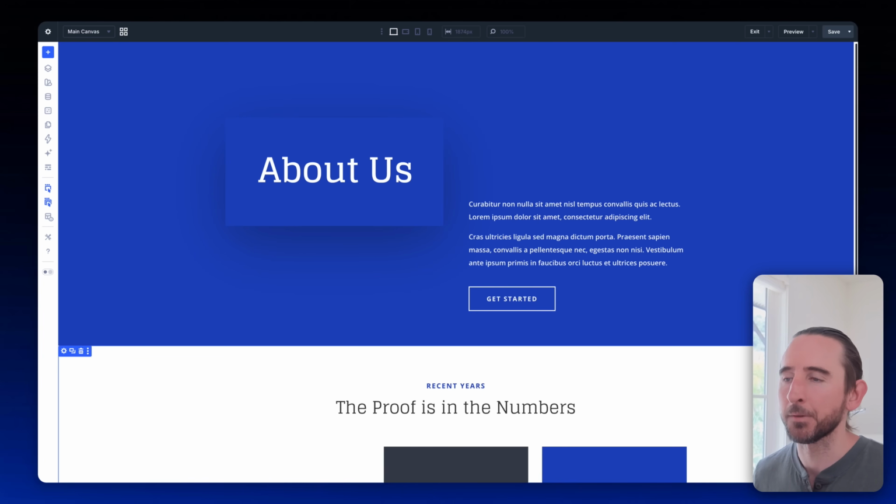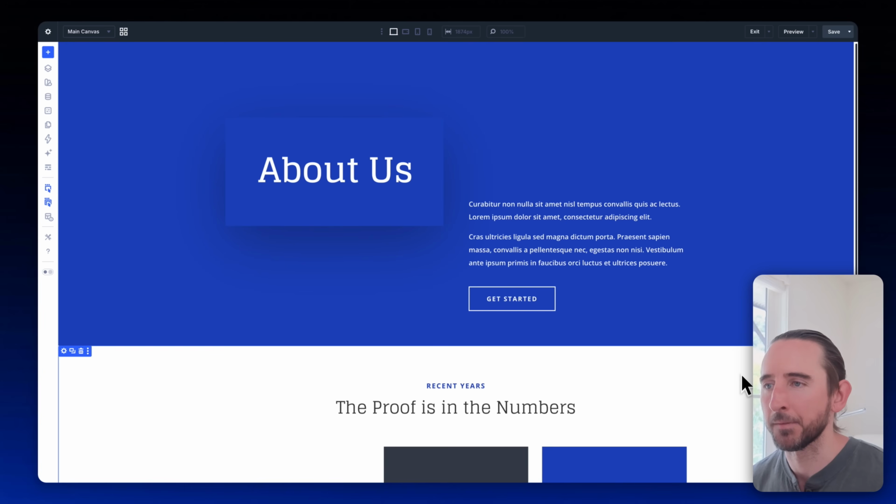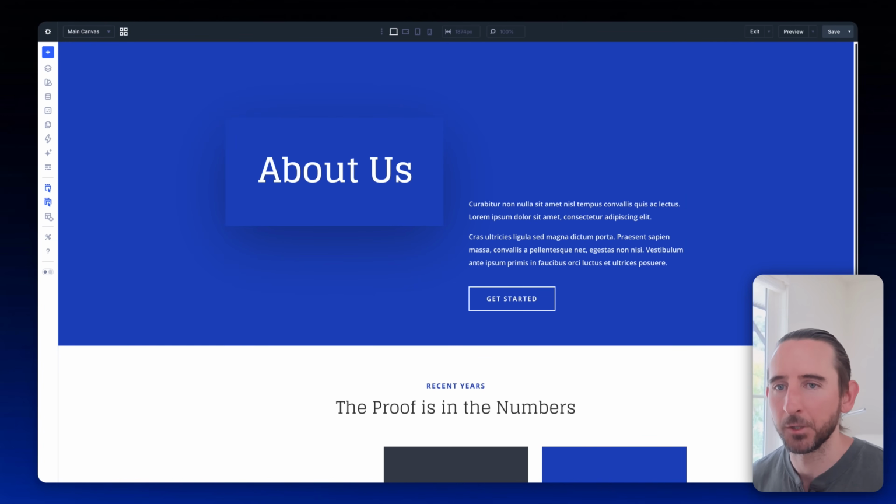So let me just give you a few concrete examples of how this agent might be helpful to you as a web designer. So I have this page and it's filled with colors, but it's not taking advantage of Divi 5's variables. And I want to change that. I want to change all of these colors to color variables. So that's a great task for the new AI agent.